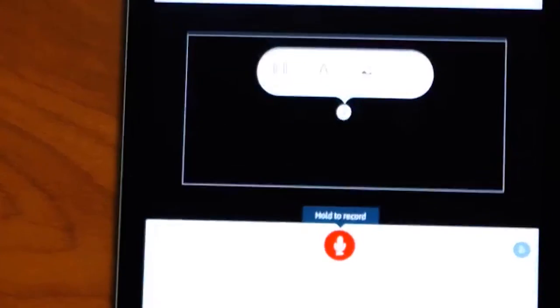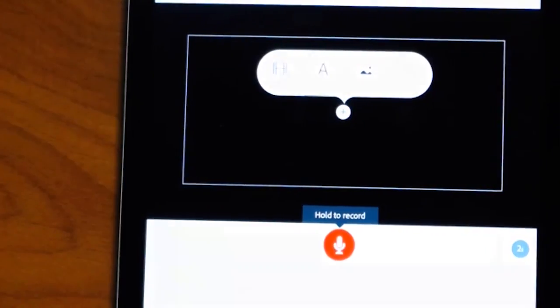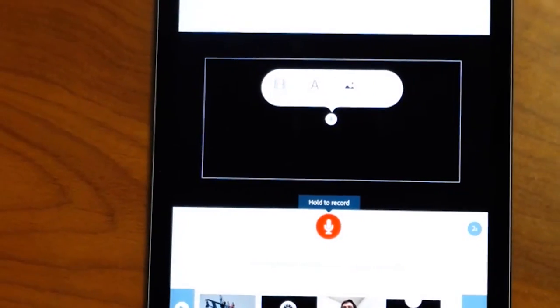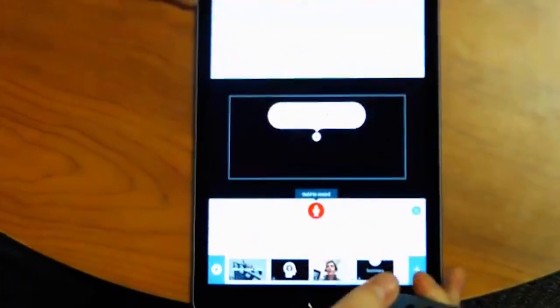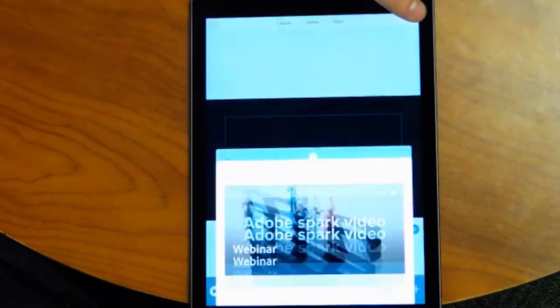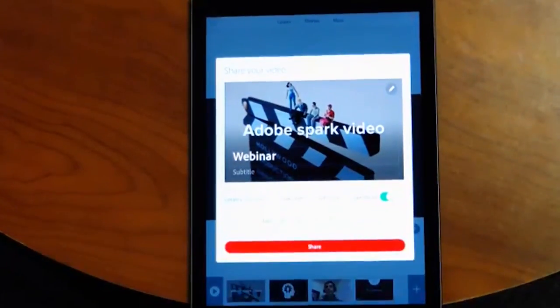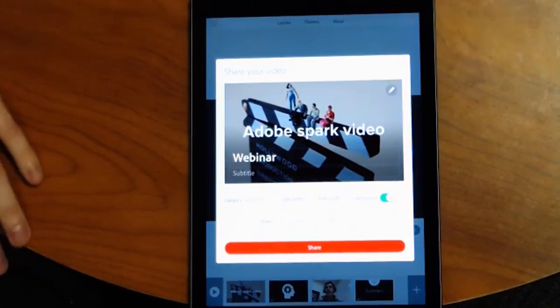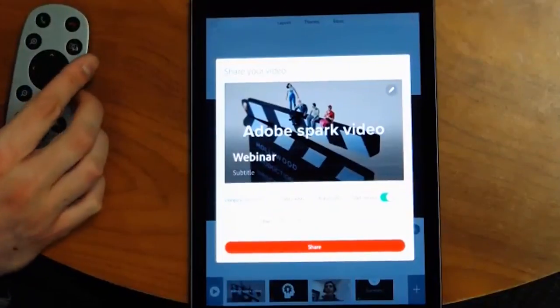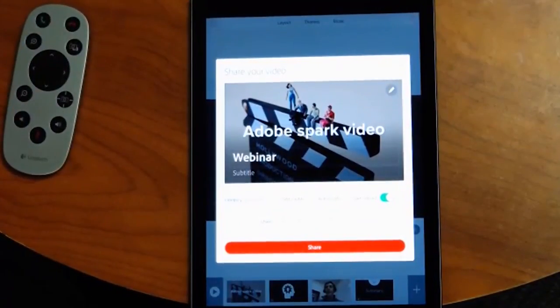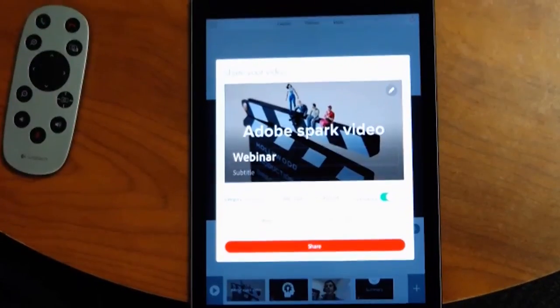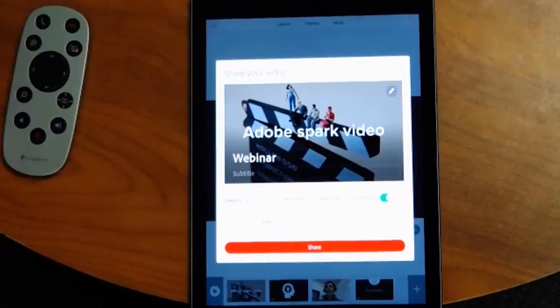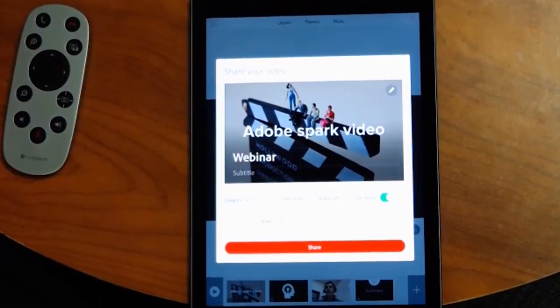switch back here for a second. At the end, when I'm done with my video, I can hit the share button in the top right corner here. And now I have the ability to share my video. I have the ability to download it. I could get a link to the video, or I could get the actual file, or I could host it on Adobe's website and have the ability to go back into Adobe Spark Video and grab the URL and share it with anybody when I was ready to do that.